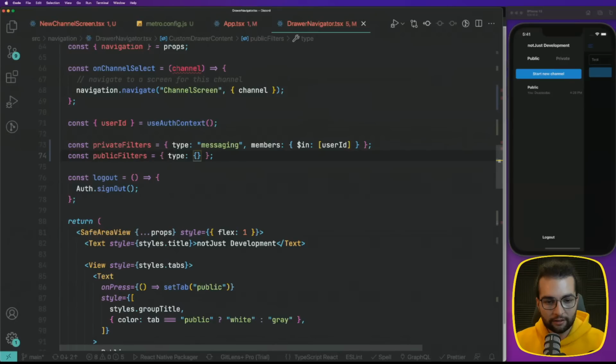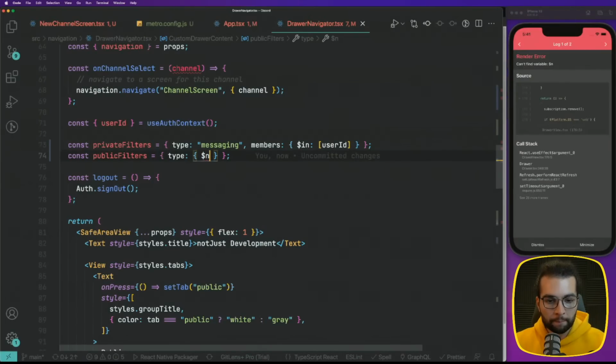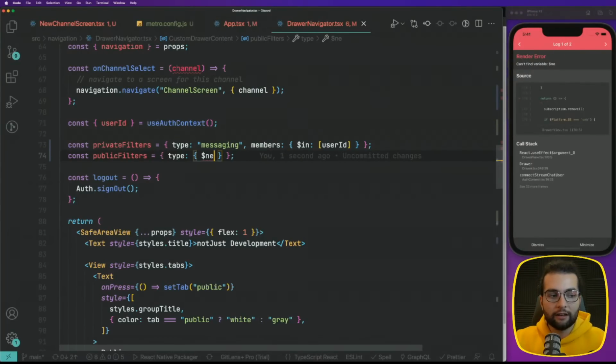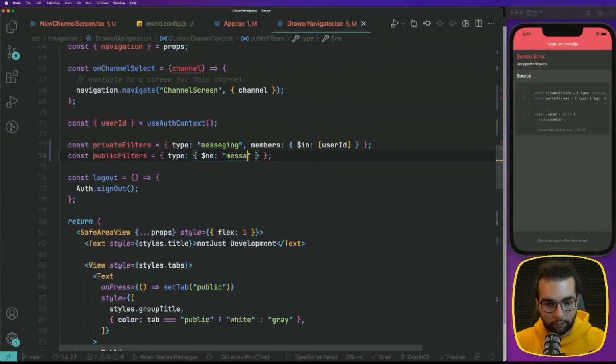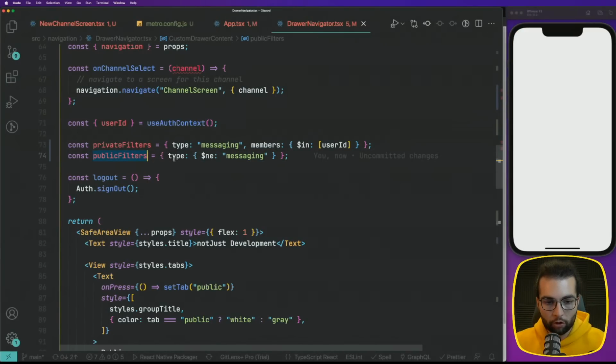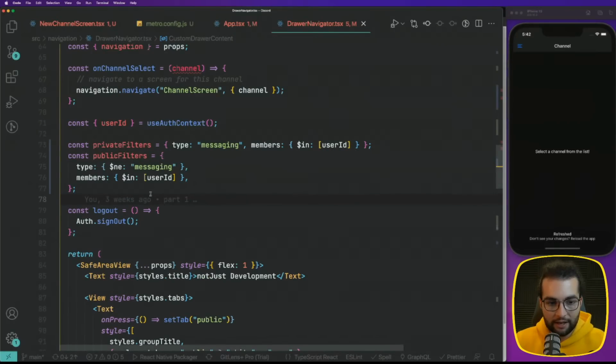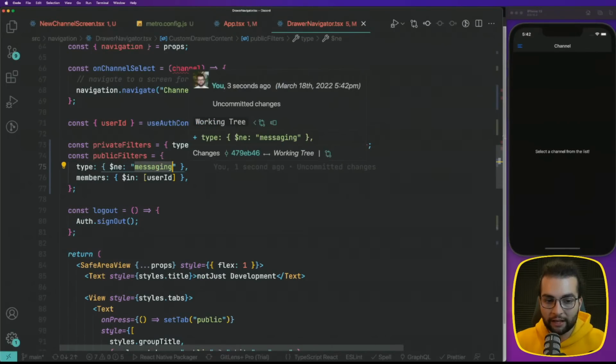So let me try to add an operation, because the filtering works based on the same logic as how MongoDB filters work. And I know that in MongoDB, to check if something is not equal, to query based on negation, we would do something like this. So here I want to get all the channels where I am a member. For that I need these members in. I need to specify that I should be a member of that channel to see it in my feed. But the type of a channel should be anything else than messaging.